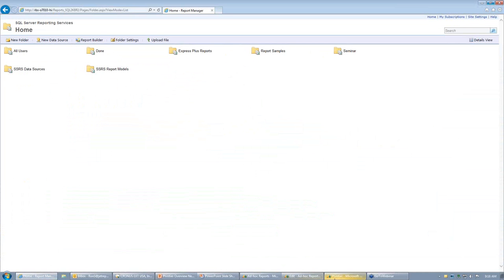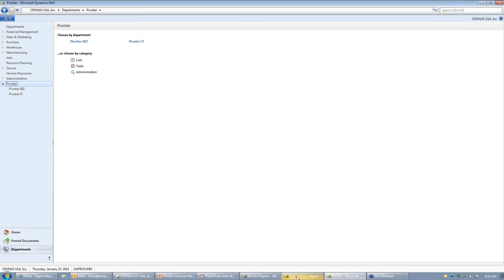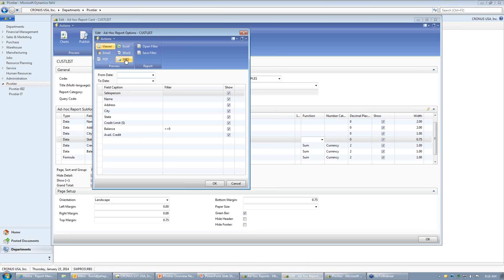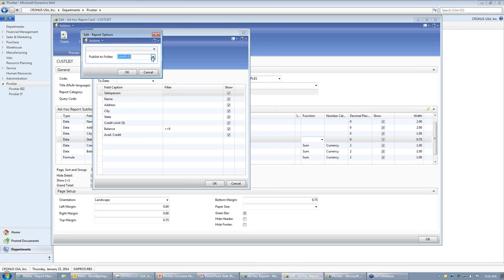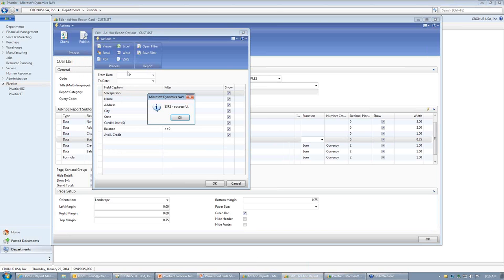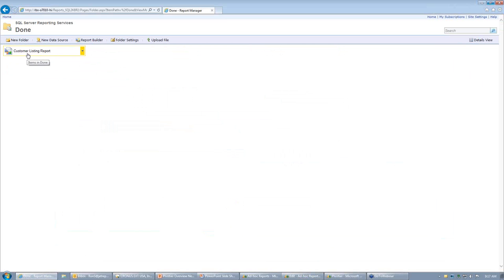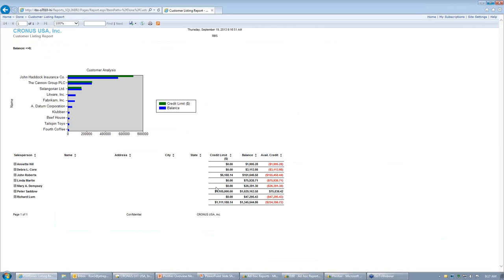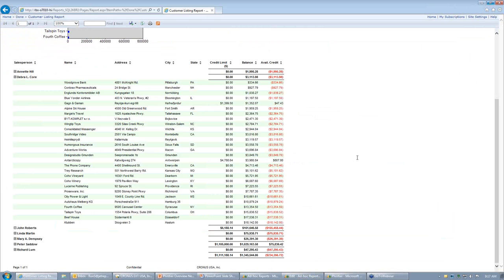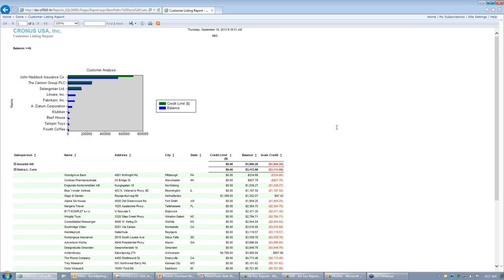Okay, and so let's go back to that report right here, and let's say I want to send this report out to SSRS. And I'm going to send it out to the done folder. As soon as I click my folder and I say OK, it is publishing that report definition out to reporting services for me. So I say OK there, and now we come back and we go into that done folder. Now look, I have my customer listing report. I can go ahead and click on and run that report. It runs it real time. I've still got the whole report definition with all the features and everything that I had out there before.